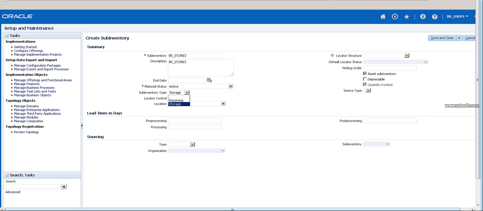What is the purpose of a sub inventory? Here two types are available: one is storage, one is receiving. Storage means we are going to store the items, but receiving sub inventory means we will just receive the items into that sub inventory. But what is the difference? Whatever items are available in the storage sub inventory, only those items are considered in your on-hand quantity.